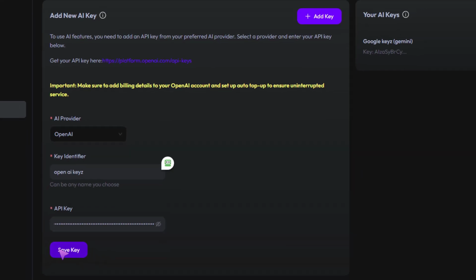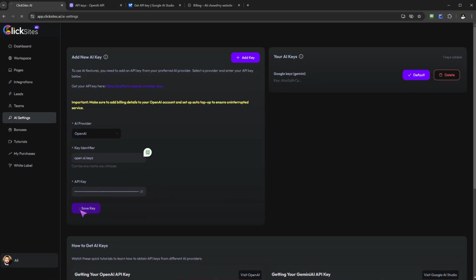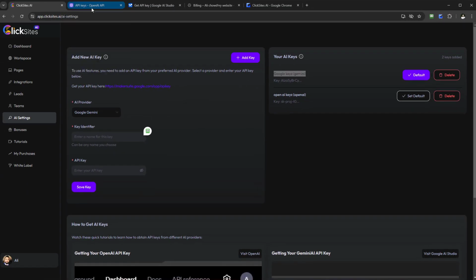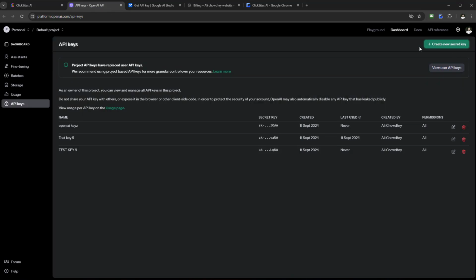Paste that there, and we'll go ahead and save key. Okay, so you can see that has now been added here with the OpenAI key. And you'll see a choice. You can actually have one as a default than the other, but in this regard, it's fine just to keep that as a Gemini default key. However, if we just jump straight back into OpenAI, let me just show you something as well.